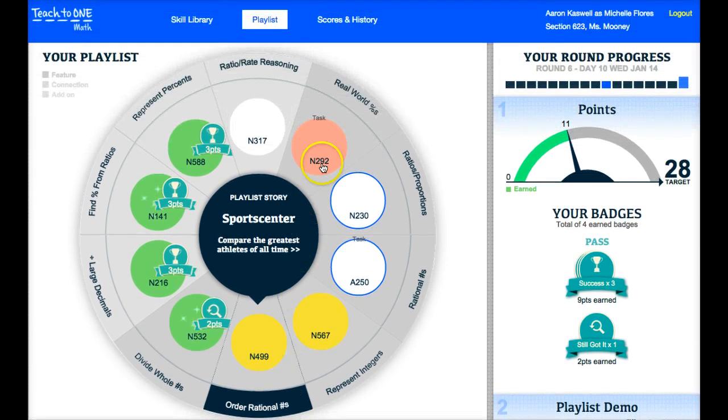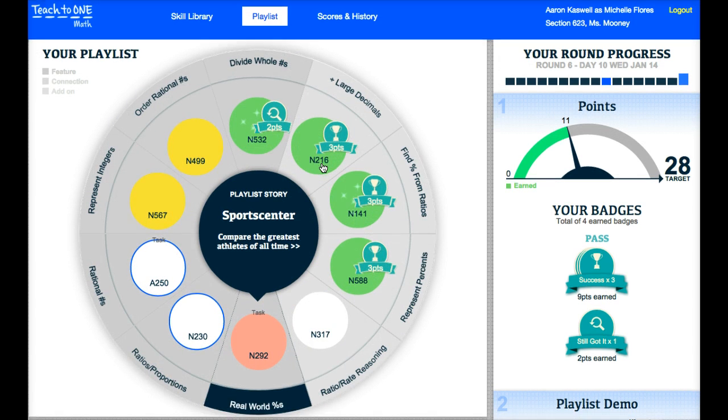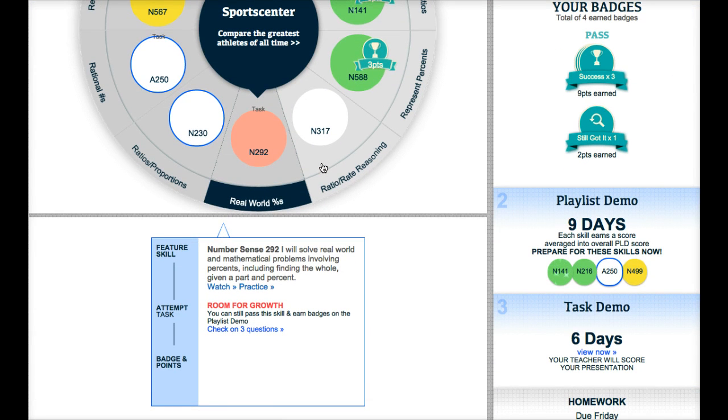And then finally, you'll see a red skill, which means not so good, room for growth. And the student has the same options there. They can check on the 3 questions that they got incorrect on their daily exit ticket and do some watch and practice on that skill.